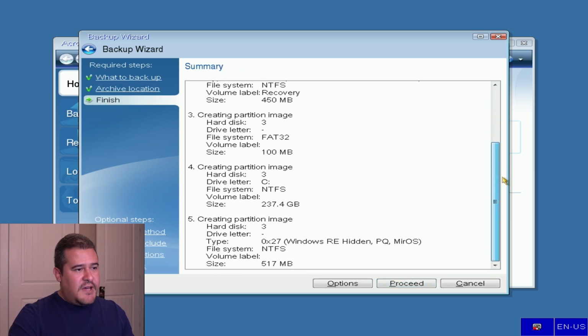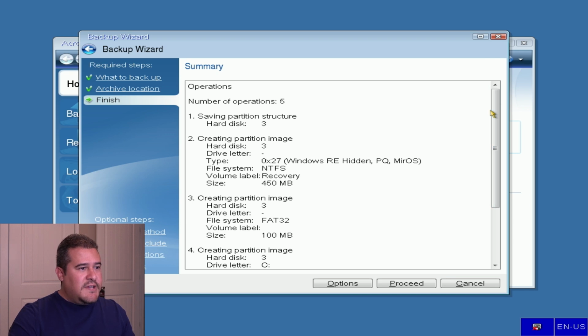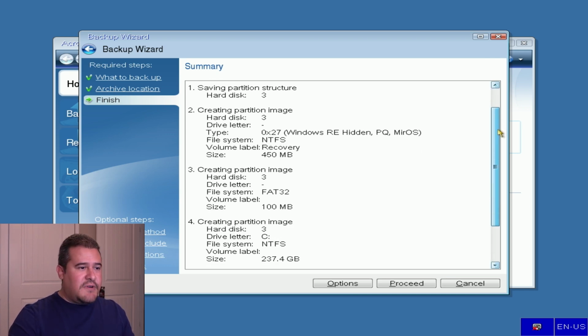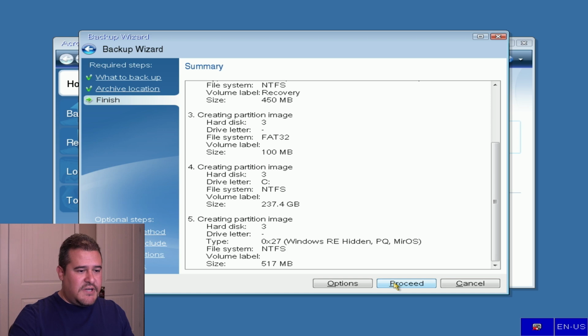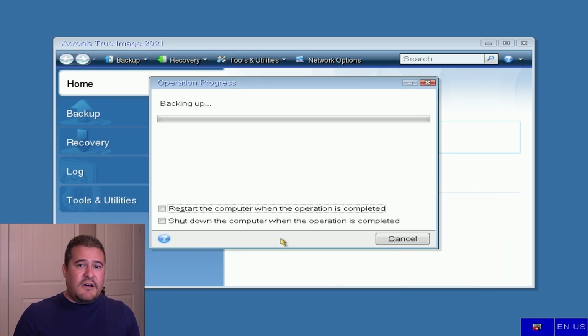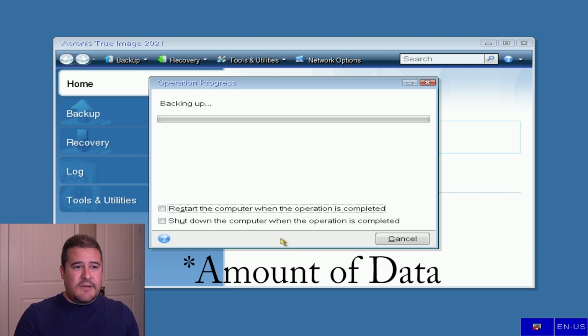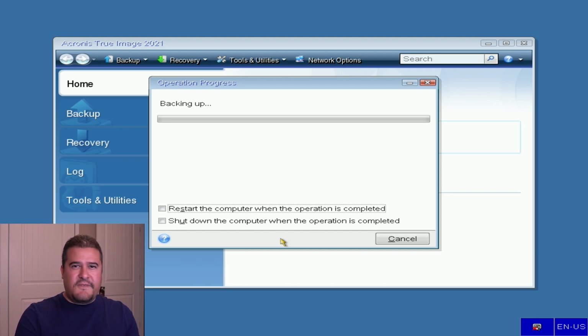Here for the summary, you could just double check and make sure everything is correct. For this, I already know everything is good, and here we could go ahead and hit proceed. Now, depending on how big of a hard drive you have, this will take some time, but for me, I believe it was only maybe 35 gigs that the operating system has, so it shouldn't take too long. All right, so I'm gonna let this do its thing. Once it's finished, I'll be back and show you how you can recover this backup that Acronis is making.